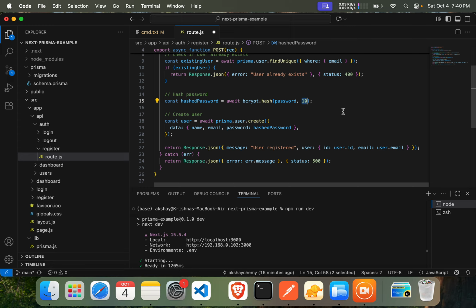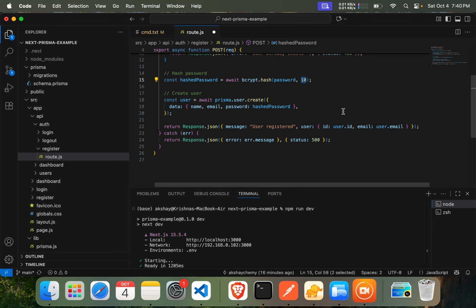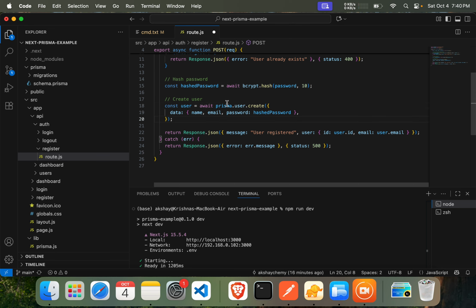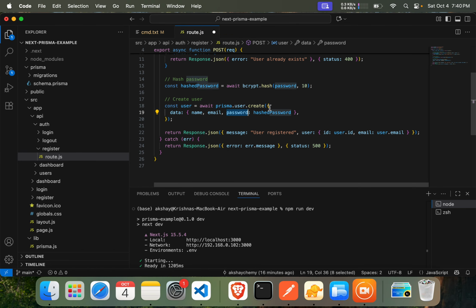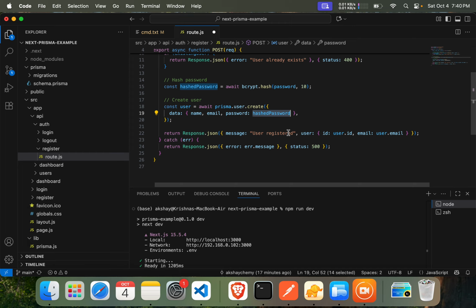So we'll give the value as 10, and then we'll create the user in the DB. I'll say await prisma.user.create, and the data we will be creating is the name, email, and password. Instead of the original password, we will be storing the hashed password, so we assign the hashed password to this password field. Once the user has been registered, I will return the response. I will show the message that the user has been registered, along with the user data with this ID, this email, and so on.